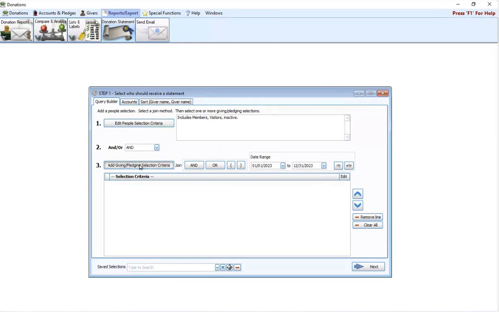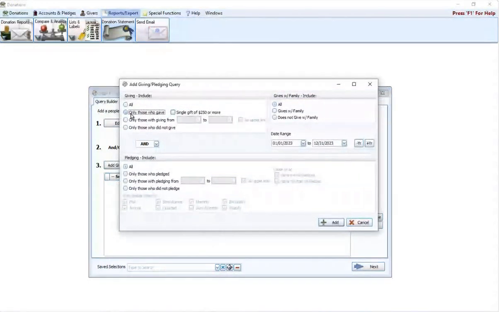That's another popular one. If that's the criteria I want, I come down here to add giving and pledging selection criteria. As you can see, here's our default set, only those who gave within this date range, but I can change this. I can say I want only those who gave or only those who pledged. Okay, so that's going to give me people who gave but maybe didn't pledge, or it's going to give me people who pledged but maybe haven't given yet. Okay, that's what the or symbolizes. It gives you either or. They have to meet either one of these options when we put the or in the middle. Okay.